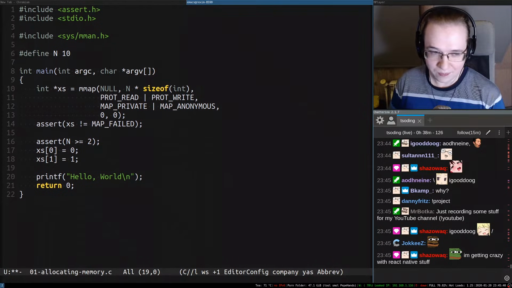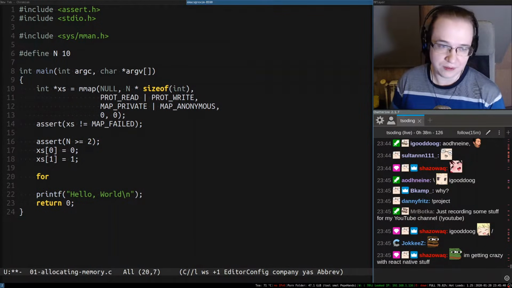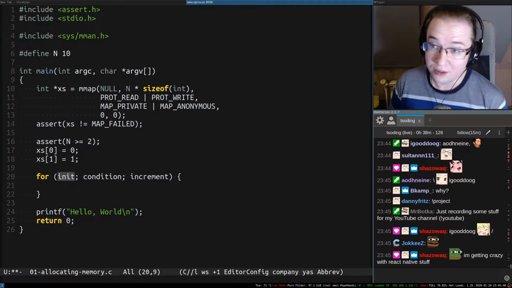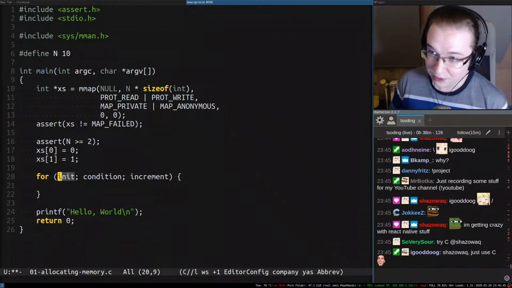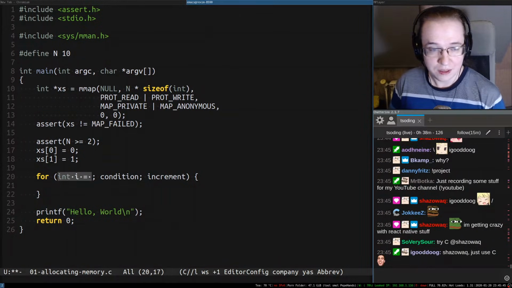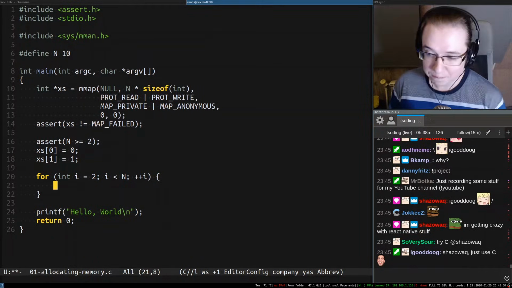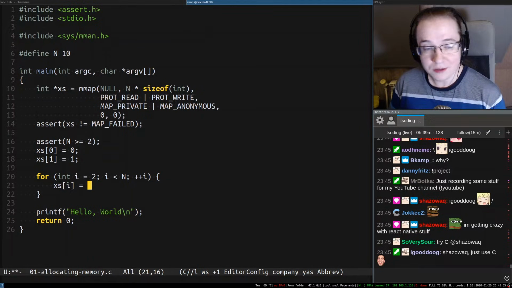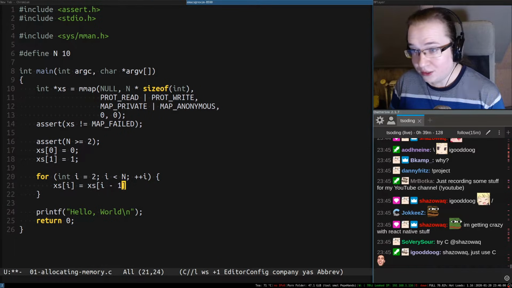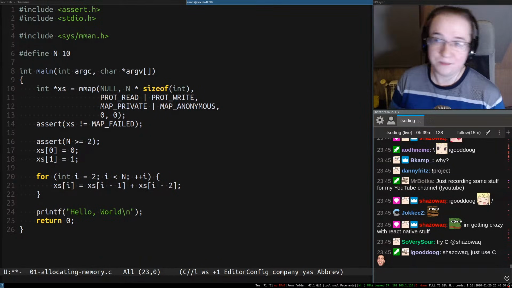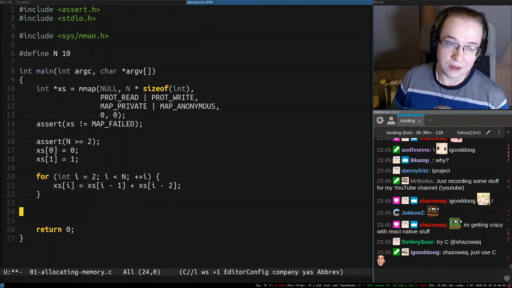Anyway, after that, let's calculate the rest of the Fibonacci numbers. How about that? I think it's pretty epic. So, up to 2 less than n. So how do you calculate Fibonacci numbers, chat? Well, the ith Fibonacci number is equal to the (i-1)th Fibonacci number plus the (i-2)th Fibonacci number, and there you go.